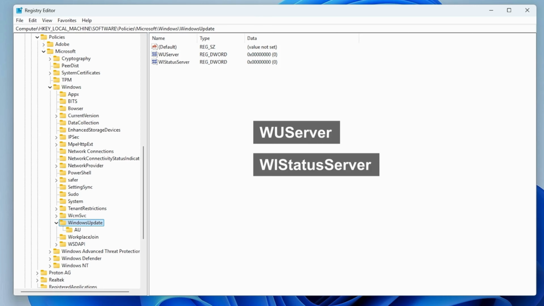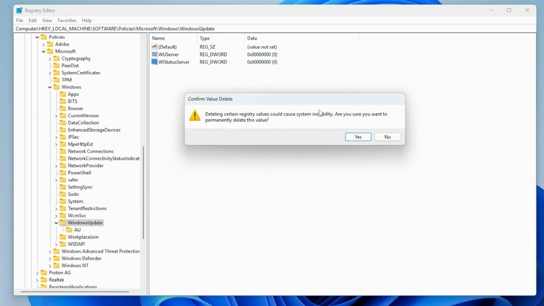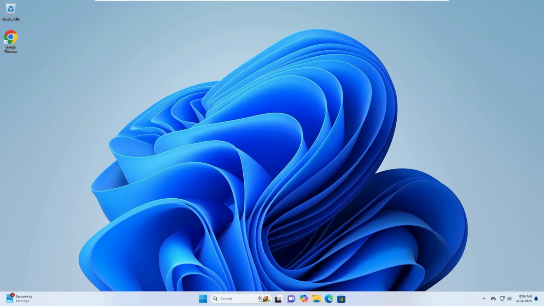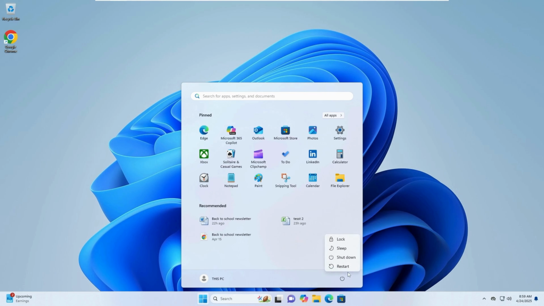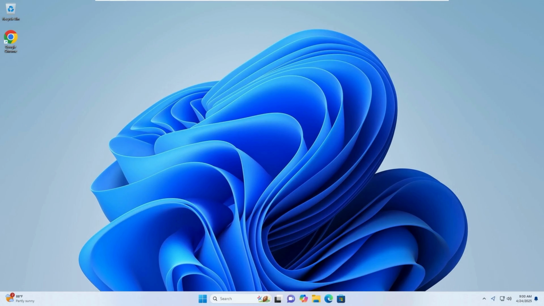If they're present, you can either right-click and select Delete or just press the Delete key on your keyboard. When you're done, close the registry editor and restart your computer. At this point, the error should be resolved. If not, you might want to try a different fix.